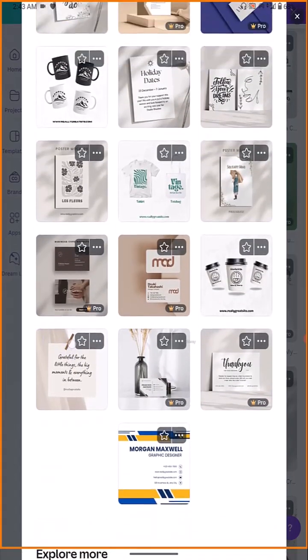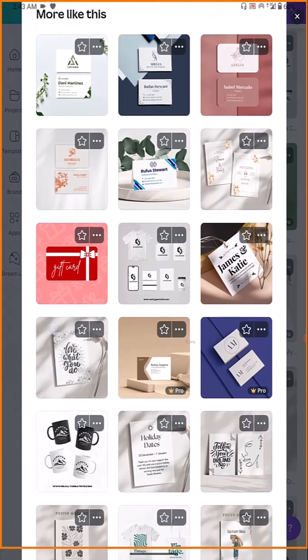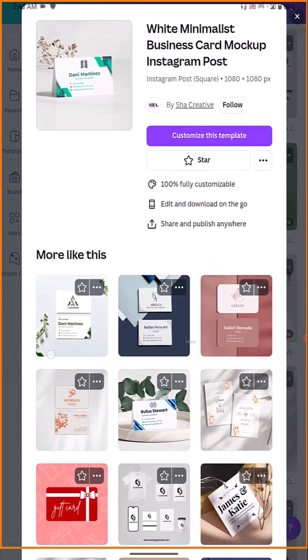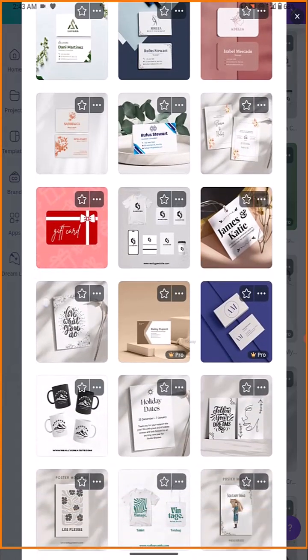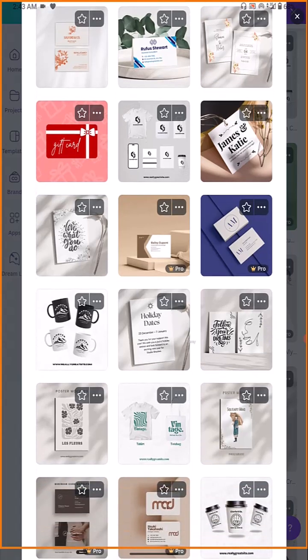So let me see. Let me see the one to use. We don't have any right here, but let me see if I could tweak one in. So I could use this for a mockup.